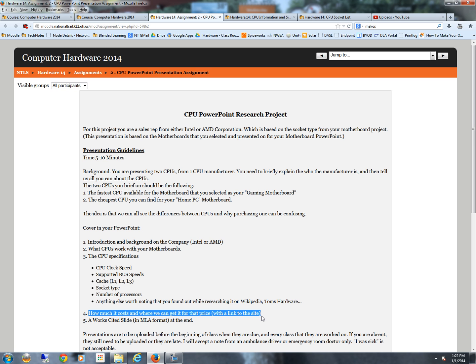So you're going to do that for the fastest for your gaming motherboard, and then you're going to go on to do the cheapest for your home PC. And these are very dynamically opposed things. You know, you're going to see that you might spend $800 for the fastest for your gaming, and you should be able to get the cheapest for your home at the $50 range. And they may not be crazy different in speeds.